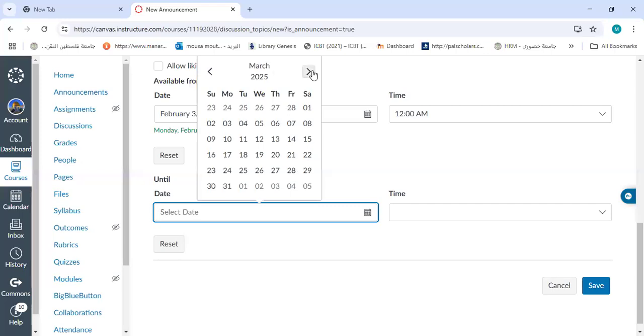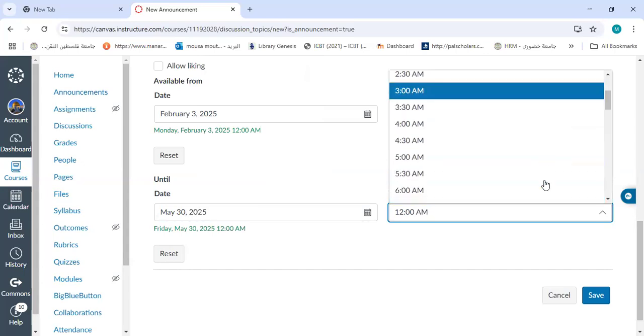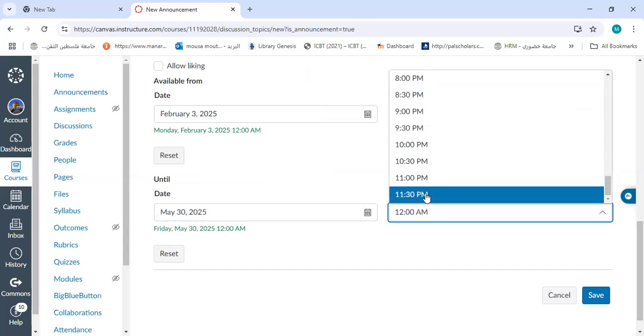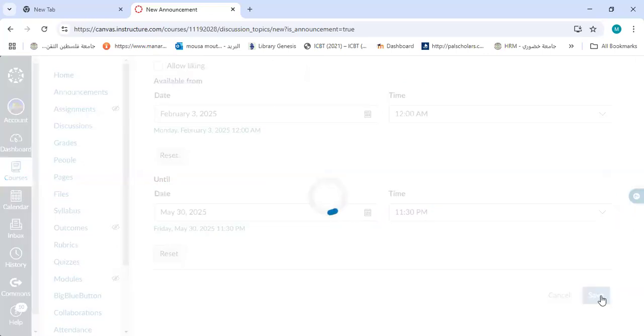So here I'm going to choose what? May the 30th. I think the end of the semester is May the 30th. And the time, for instance, is going to be at the end of the day. So I'm going to choose 11:30, okay, for instance, 11:30 p.m. And I'm going to put save.